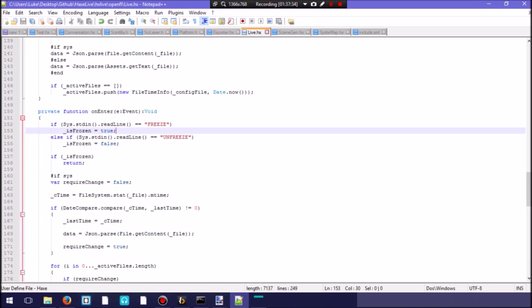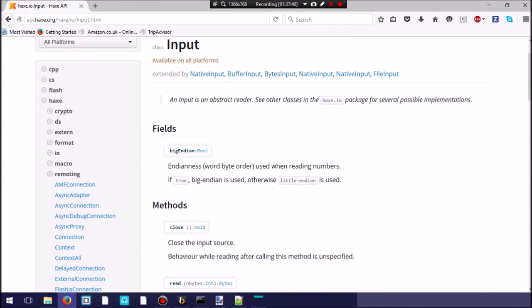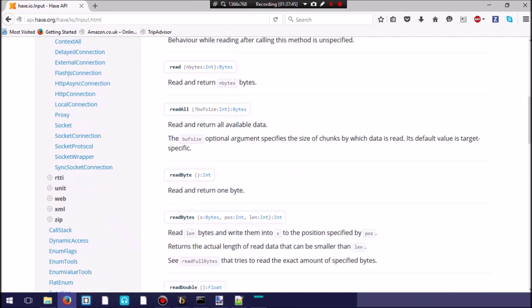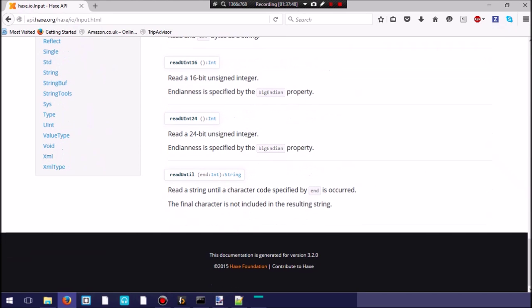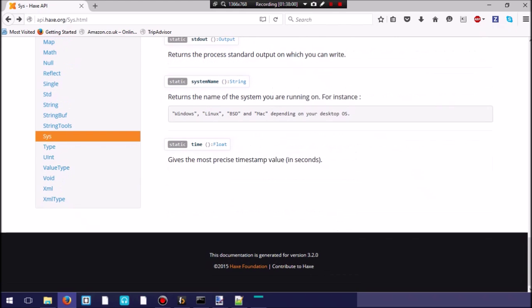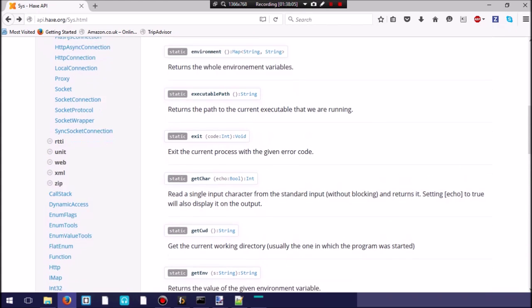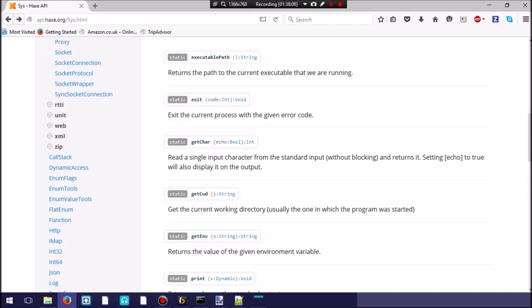So best thing to do, let's go back to here. I think it all blocks actually. All possible implementations. Does it all block? Usually it will block until the user sends a forward. Yeah, thought so. So we probably want to just do getChar then. Read a single input character from the standard input without blocking and returns it. Setting echo to true will also display it on the output.